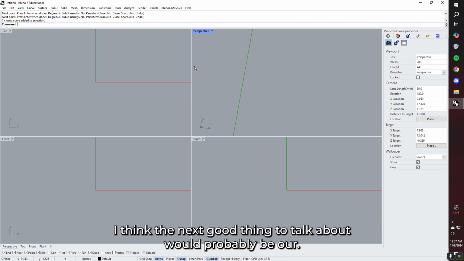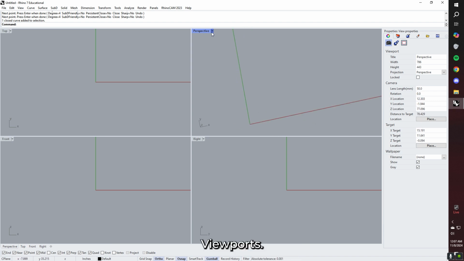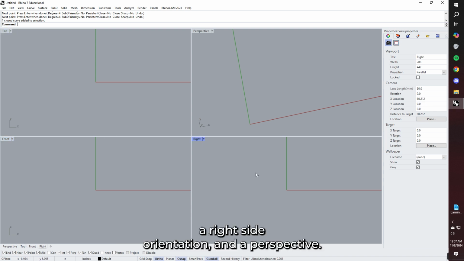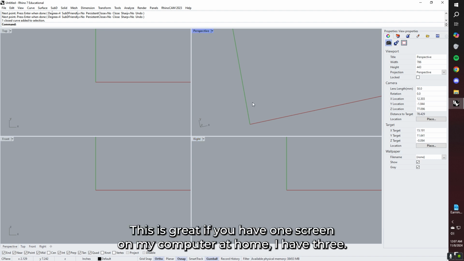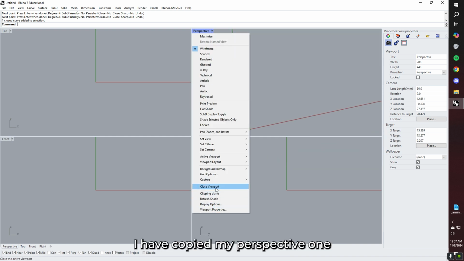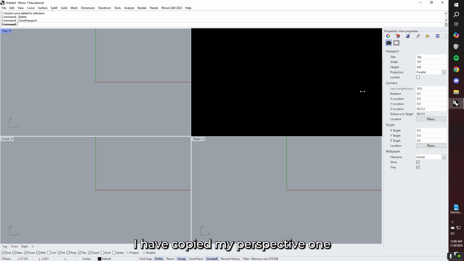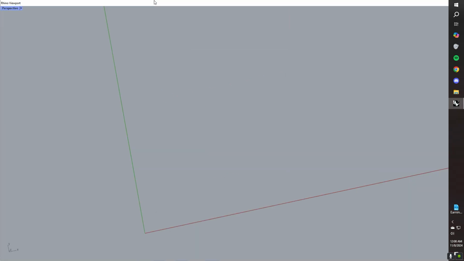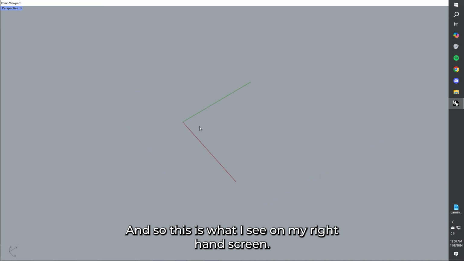I think the next good thing to talk about would probably be our viewports. By default, Rhino has a top orientation, a front orientation, a right side orientation, and a perspective. This is great if you have one screen. On my computer at home, I have 3. So what I like to do is I have copied my perspective window to the other screen, and now I can drag it in here. And so this is what I see on my right hand screen.